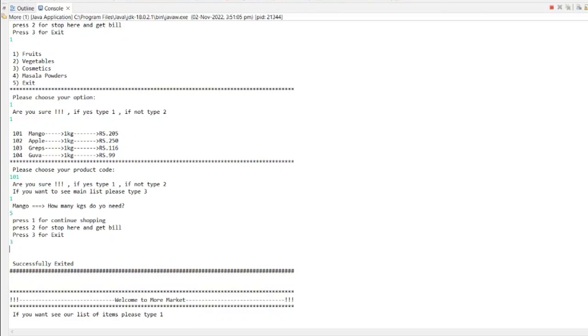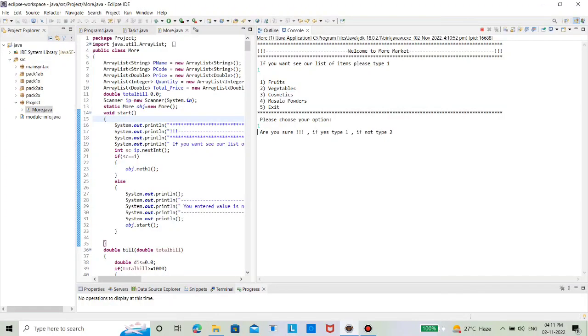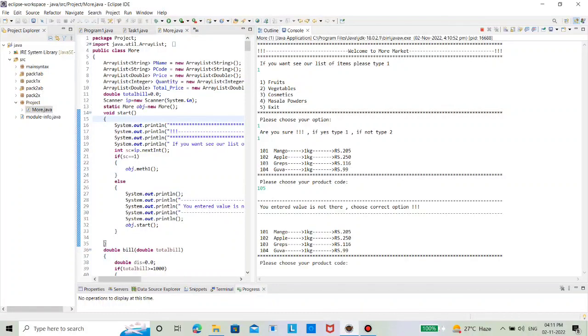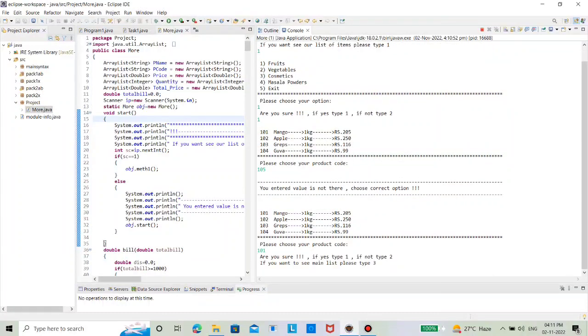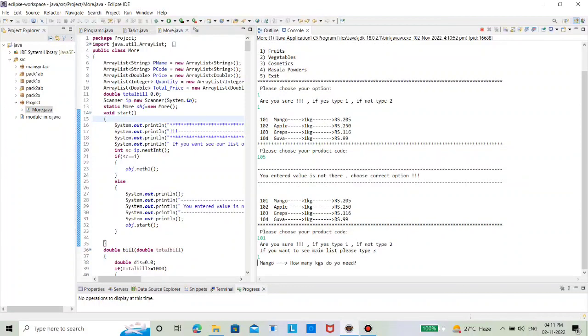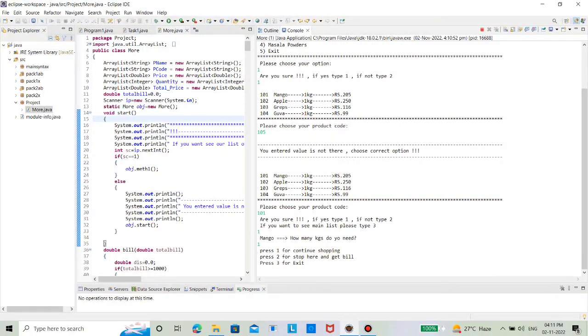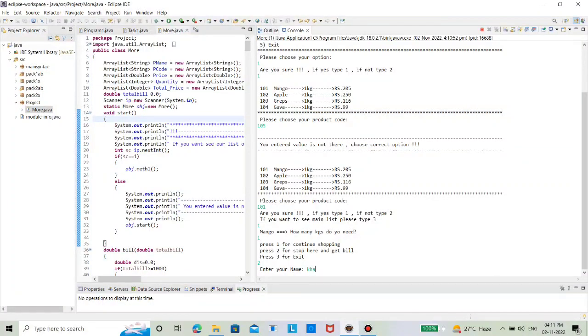Okay. Hey guys, observe here. Here the product code numbers are present from 101 to 104. 105 is not there. If I enter a value which is not present in the list, what happens? Let's see. 105. Your entered value is not there. Choose correct option. It means we have to enter a value which is present in the list only. Okay. 101. How many kgs? Then yes, I am sure. Just I want 1 kg. Then I want to stop here.